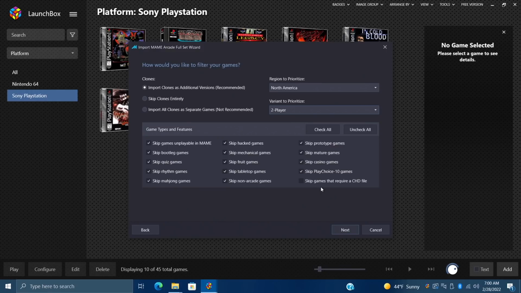Next new filter here, skip games that require a CHD file. Now there are a ton of MAME games that require a CHD file, but there's a lot of great games that don't require it. For most of my personal stuff, like in my cabinets, I stick with the stuff that does not require a CHD file. So this is actually really awesome. We can skip those entirely.